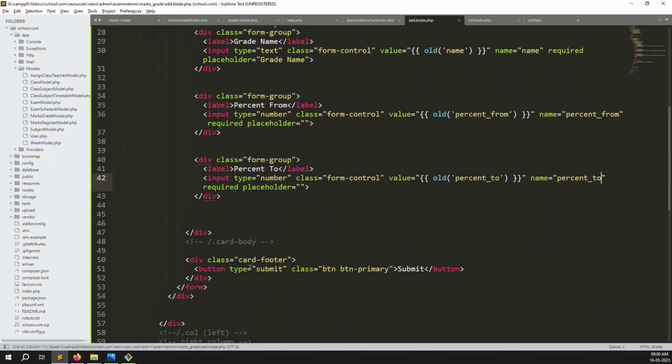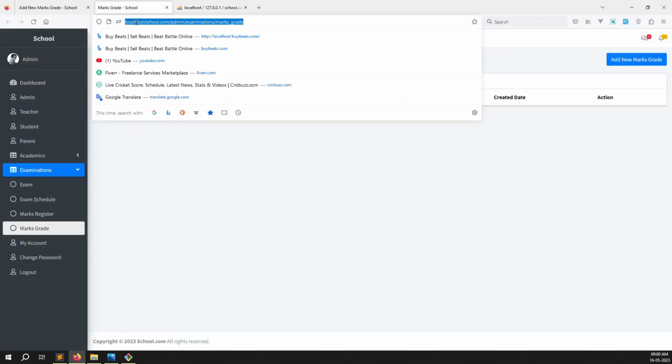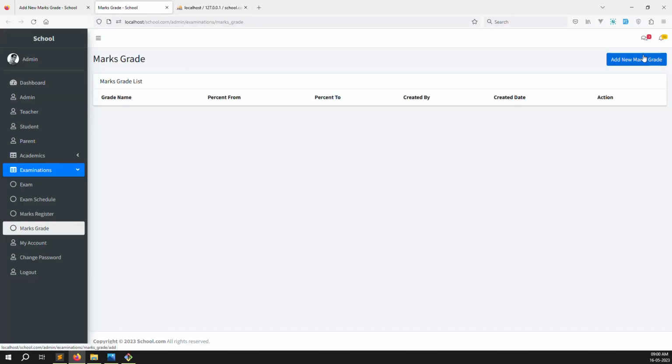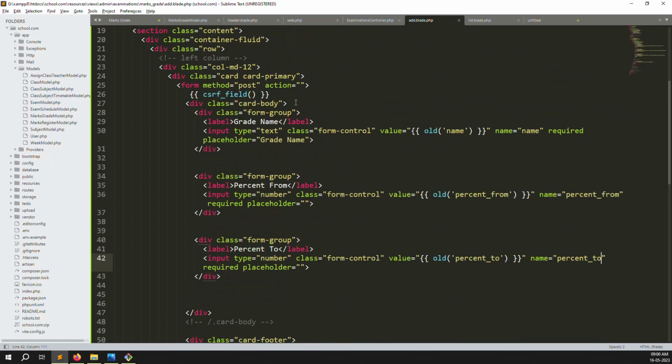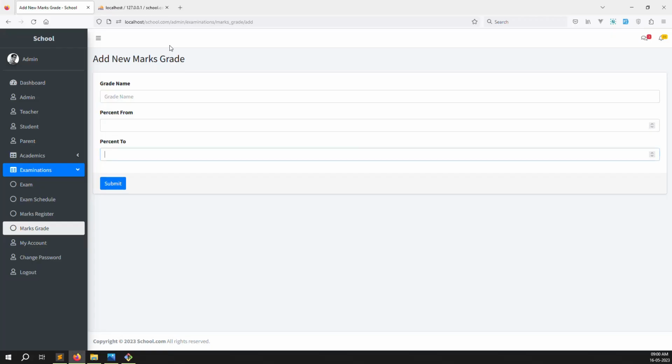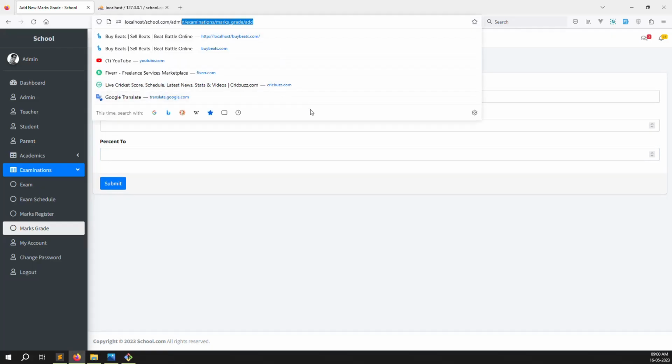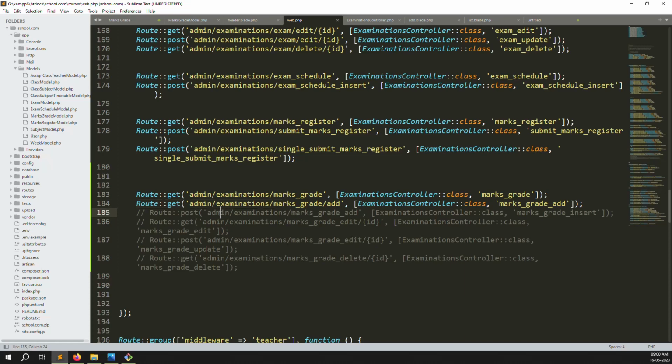Okay, so just go back again, refresh the page, let's go to add new. So you can see grade name, percent from, percent to. Okay, so this is the form we need to save. Same for routes, meaning add admin, so just go to routes and uncomment, and we can change it like this: marks add grades is equal to add.